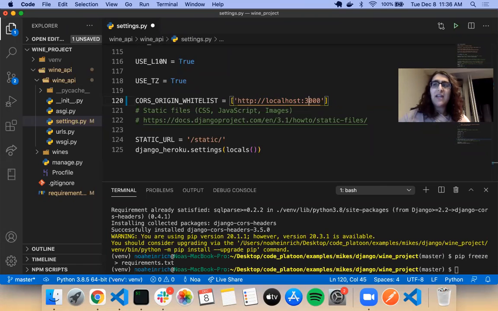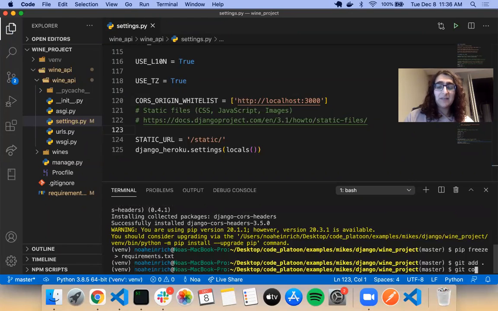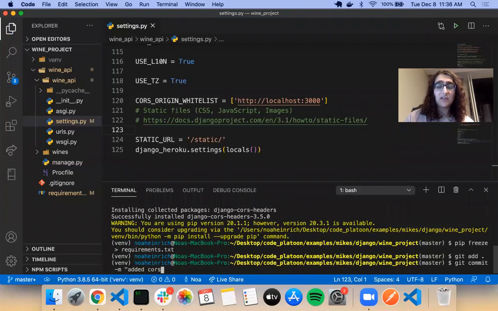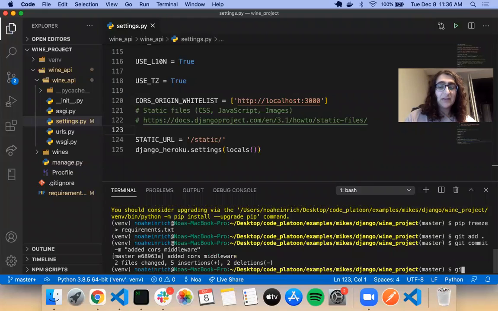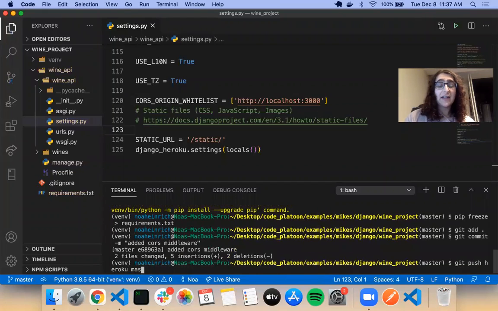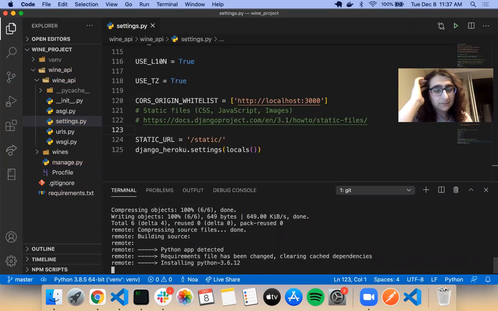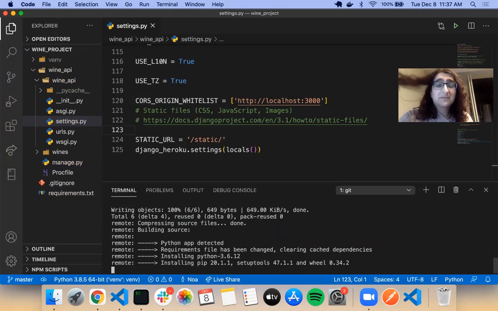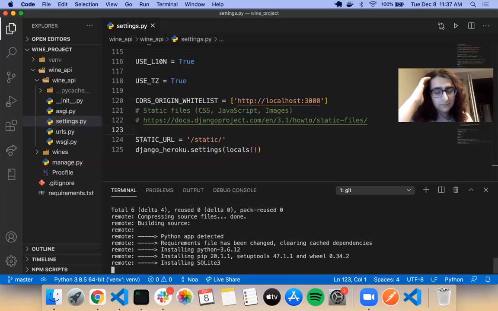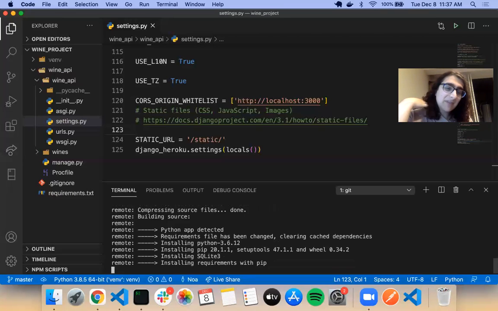Yep. And once you've done that, you can commit these to Heroku the same way you would anything else. You could just do git add, git commit -m, added cors middleware. And then you say git push heroku master. And that'll automatically update it in Heroku. So it's taking its sweet time with it.